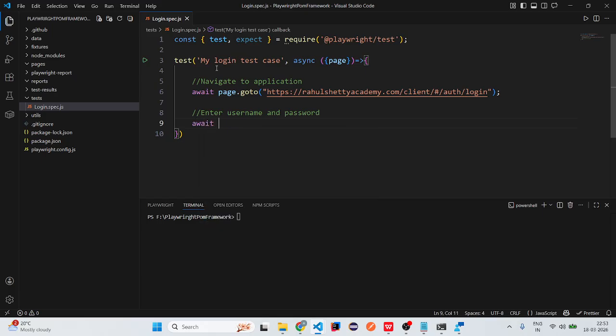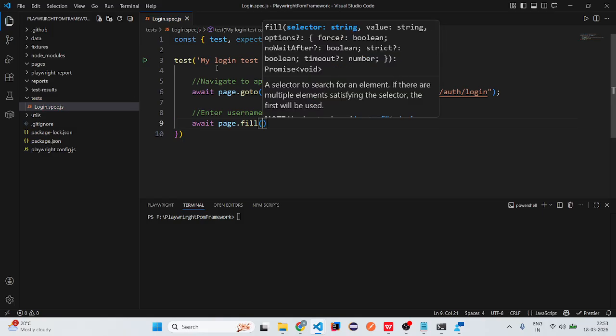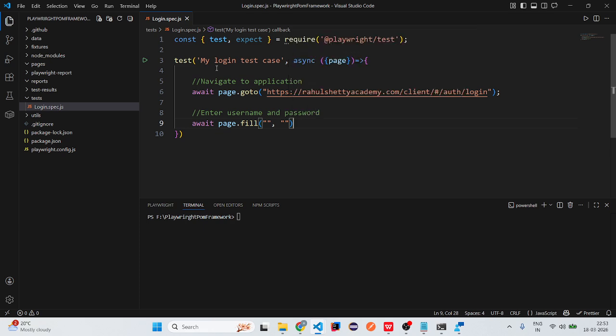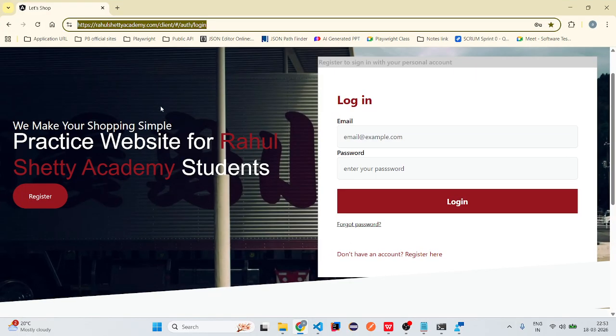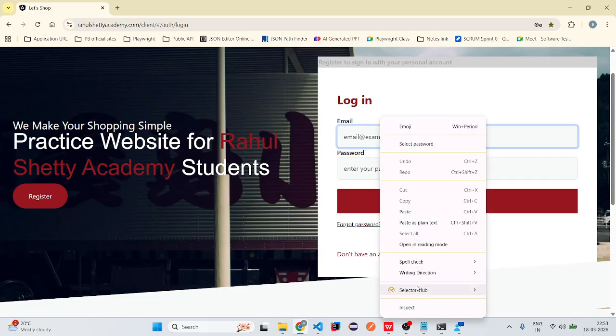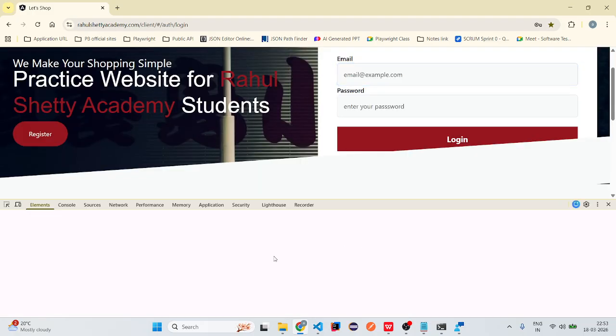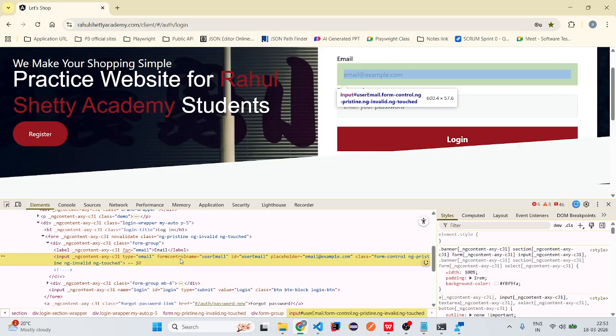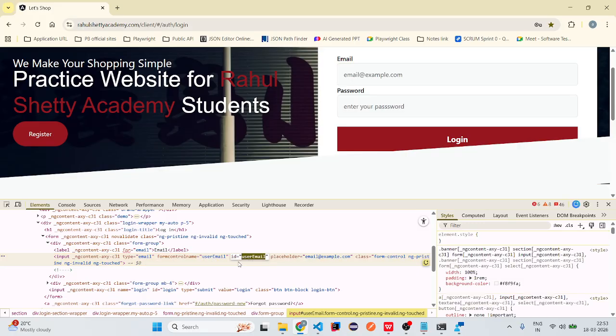So here we have to write await page.fill. It will take two parameters. One is the CSS or XPath, and the second is the value, the Gmail ID that you will pass. Okay, let's go to the application. This is my application. I'll open the dev tools and see if there is any unique attribute I can take. Yes, this is the ID which we can take as a unique attribute to create my CSS.